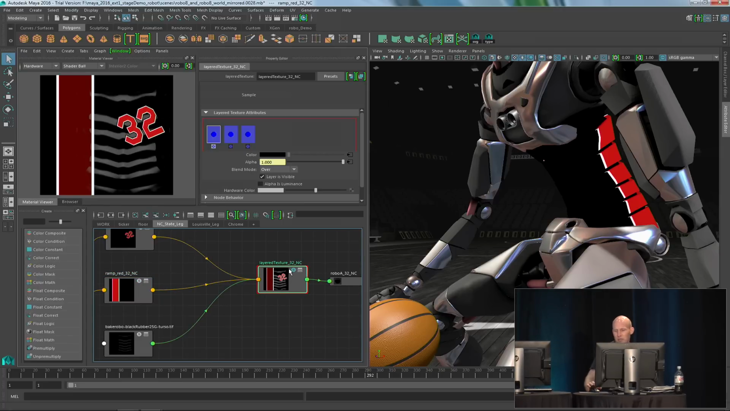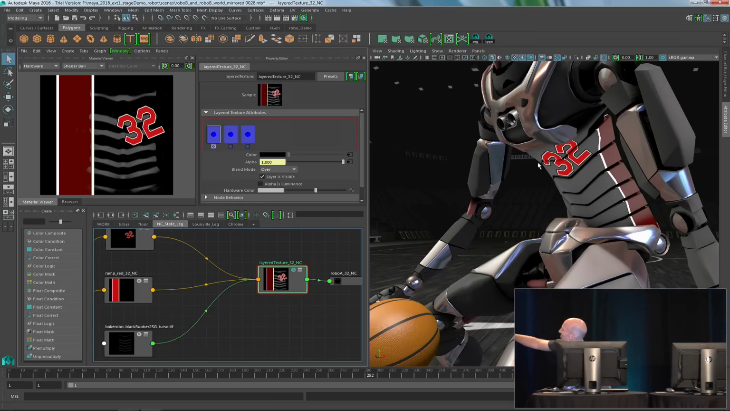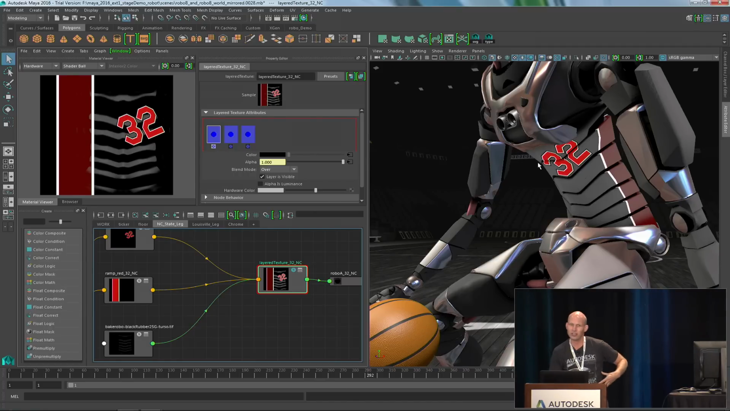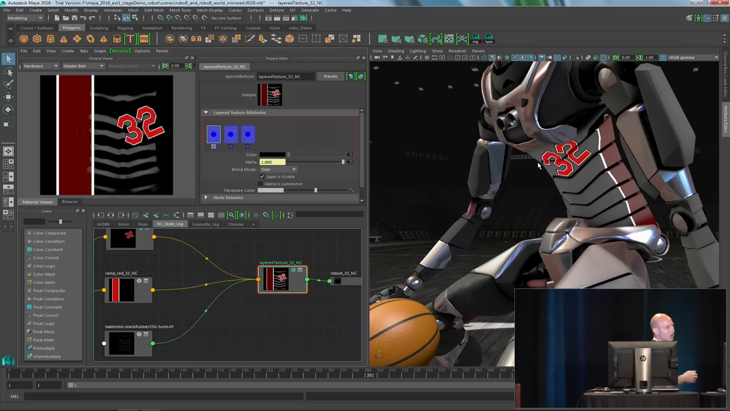So what happens when we solo that layered texture? Well, you can see that when we do that, there's actually a problem. You can see this 32 on that monitor, it's a lot punchier, right? But the red on the stripe there is kind of darker. It's not the same color, but when we soloed those textures individually, they were the same color. So what's going on here?